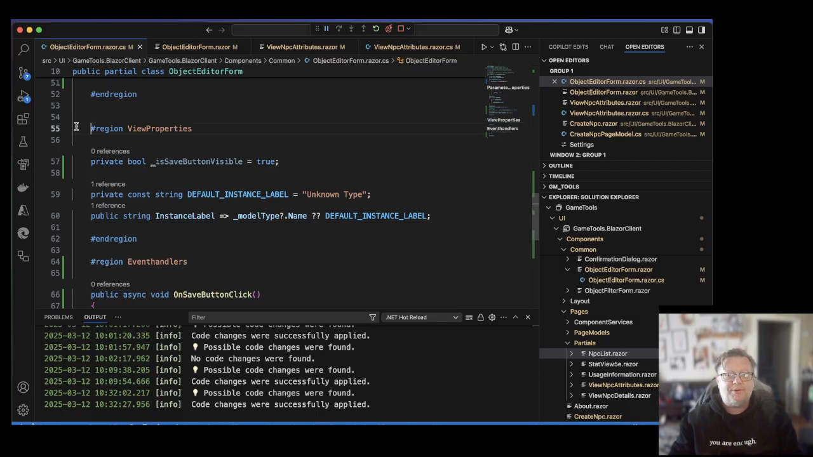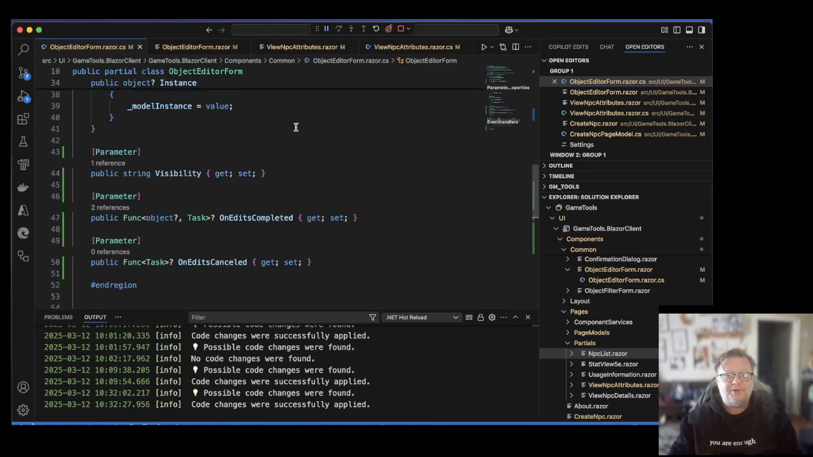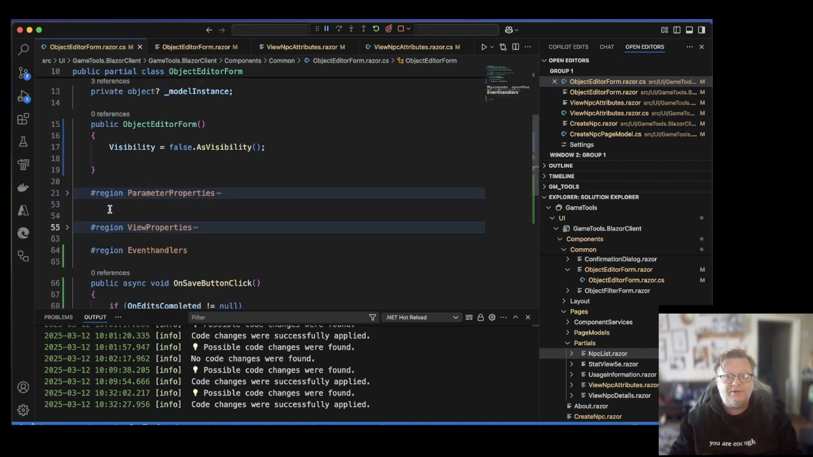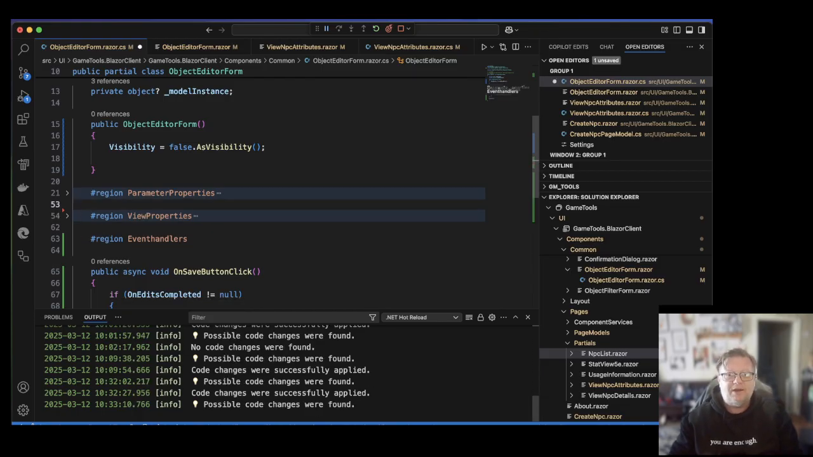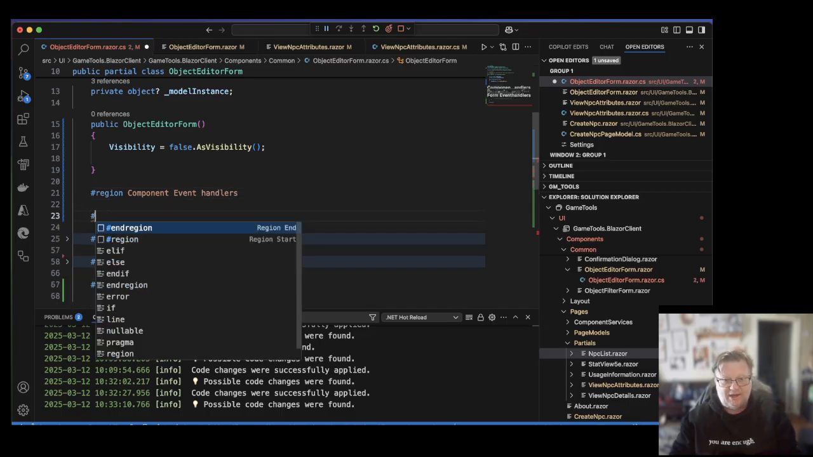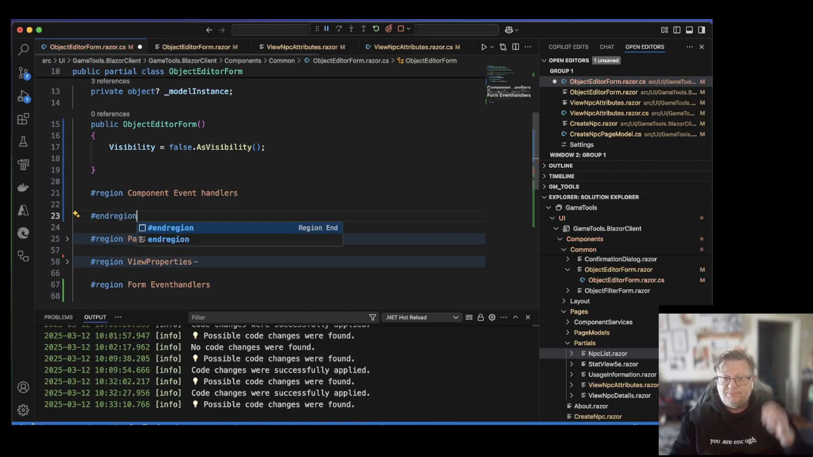I'm going to shrink these view properties down a little bit, or these different regions that we're not working with yet. So here's parameter properties, I've got view properties, I've got form event handlers, and then I'm also going to need a region for component event handlers. And I'm going to put those up underneath the constructor when I get to creating them. I just like to keep things tidy.